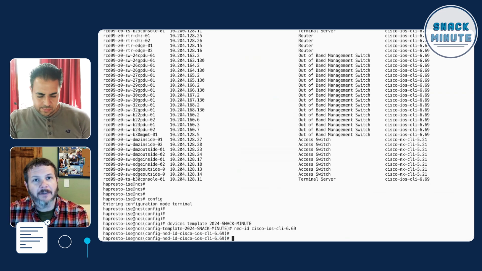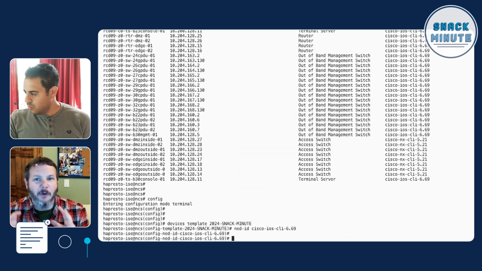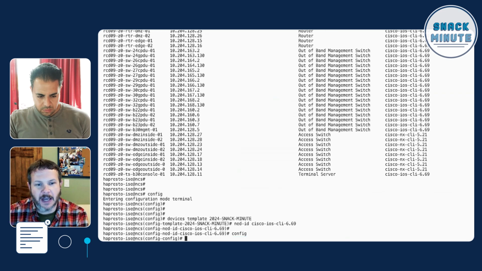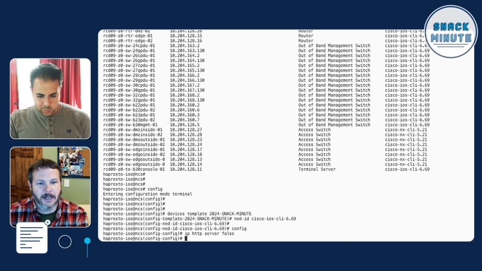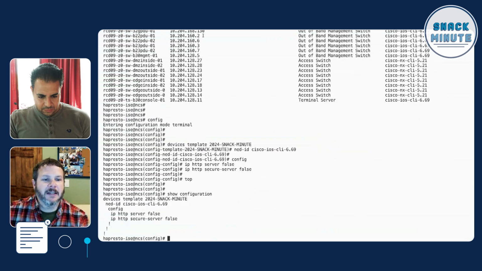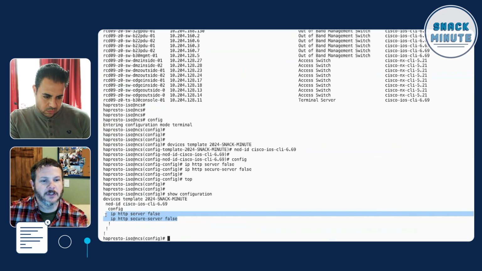Now that I'm in here, all I have to do is implement the configuration I want the devices to have. So I'm going to say config, and I want them to say IP HTTP server false, right? I want it turned off, and I also want IP HTTP secure server also to be, oops, I can't type today, also to be false. And so if I look at the configuration I just did, it's pretty simple. I've got my template name, calling it snack minute. We know the device that I want to make manipulation on, so iOS devices. And I just want to make sure that these two features are both set to false.